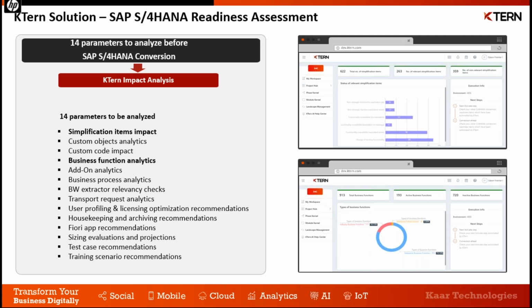The next one is the transport request analytics. You would need to understand what is the change that is coming into your system on an average, on a weekly basis, or into your production, or on a monthly basis. The reason you would need to know this is you would need a change freeze at the beginning of this conversion, a soft freeze, and then further on into the project, a hard freeze. So to be able to identify all this ahead, KTern gives you this understanding on the number of transport requests and changes that happen on the system.